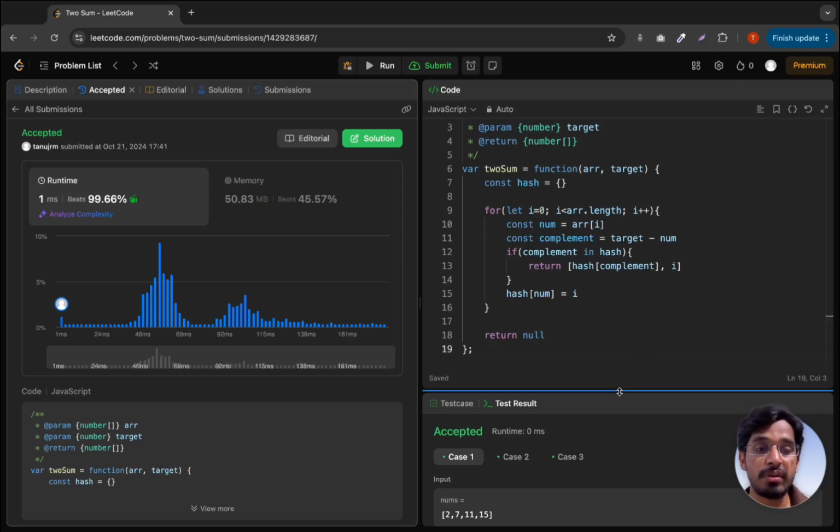So I hope you have understood this problem, how to solve Two Sum, and I'm sure that by this you could solve any kind of problem.